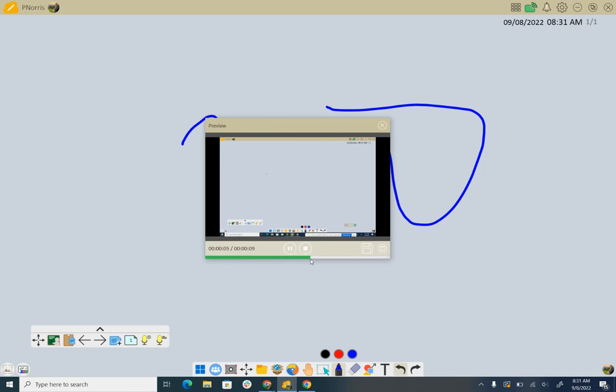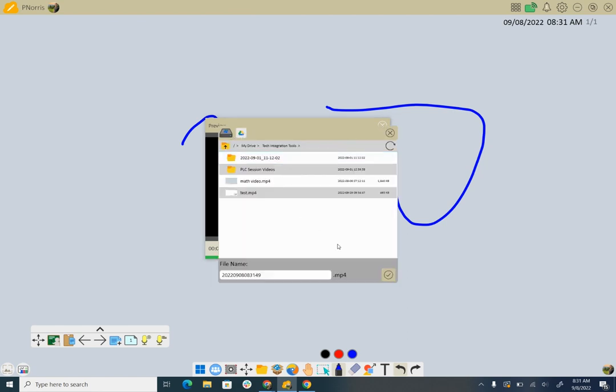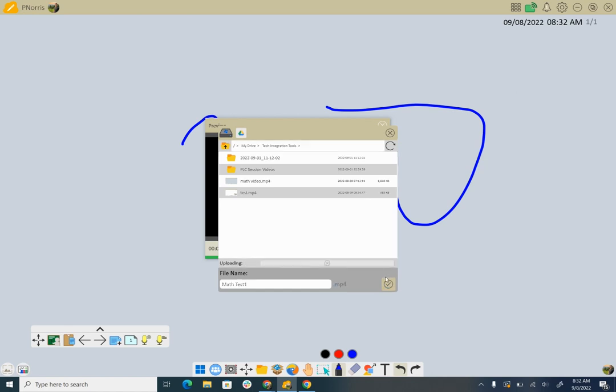All right, and you can hear it coming out of the speakers there. I'm going to pause that. So now I'm going to save this. Again, save it to my drive. I'm going to call this Math Test 1. Okay, and notice that it saves as an MP4 file right here. So again, you select the location you want to save it as an MP4. And then hit the check mark.